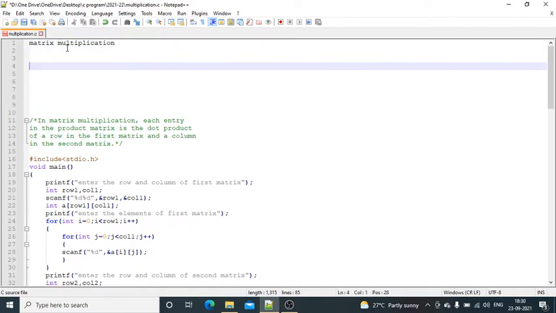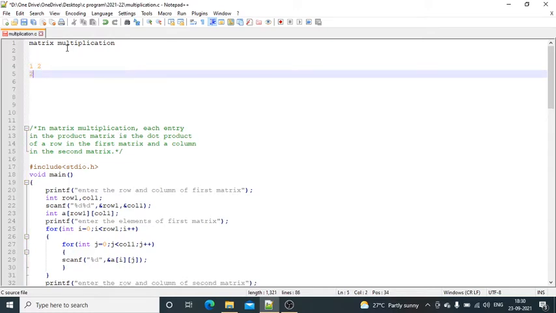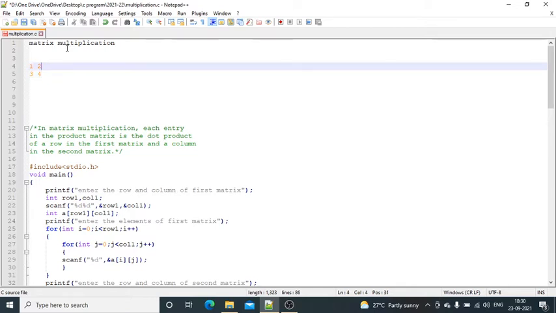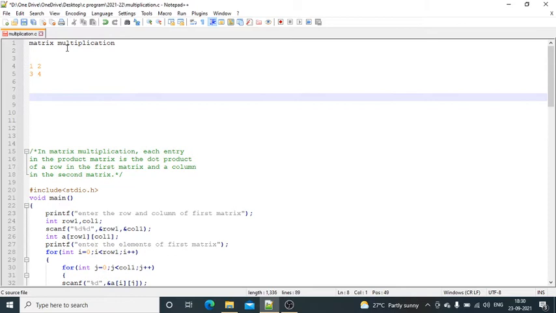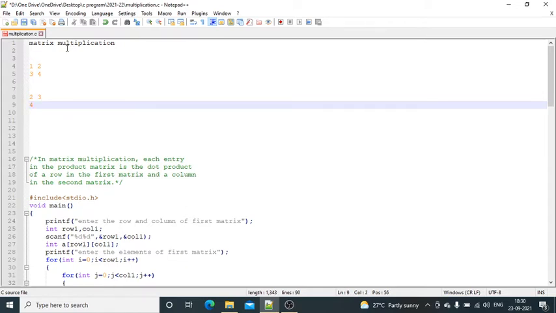So, I will take a matrix: 1, 2, 3, 4. This is the first matrix, and I will take another matrix: 2, 3, 4, and 5. So we want to perform this matrix multiplication. Okay, this is a two-dimensional matrix.